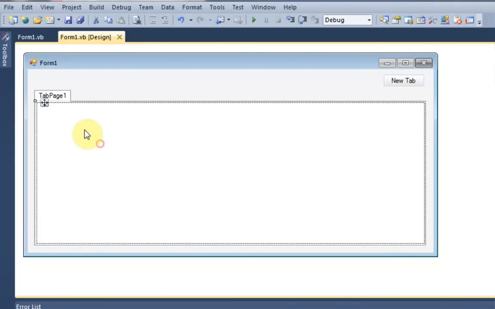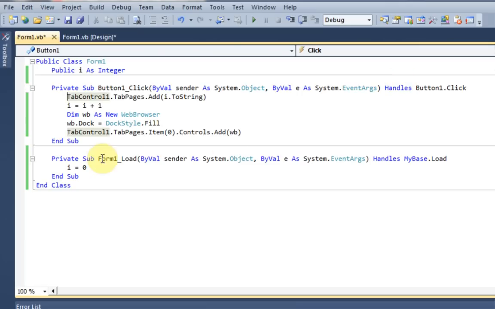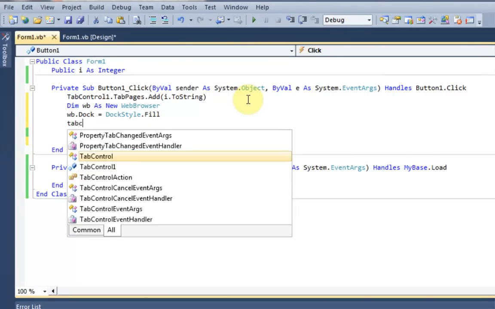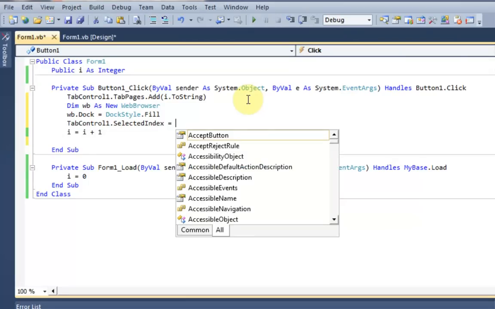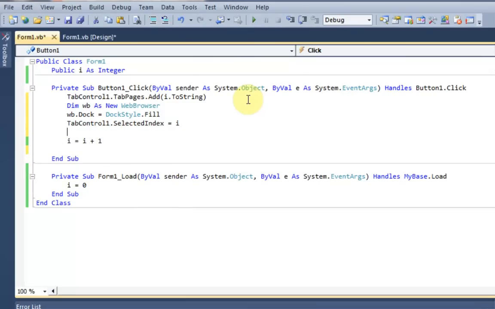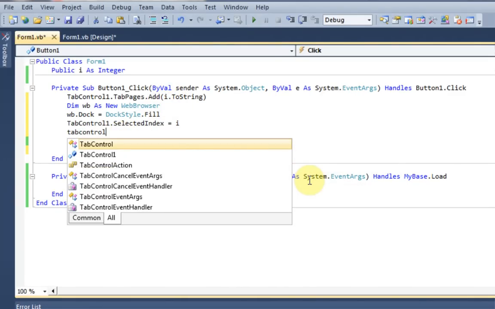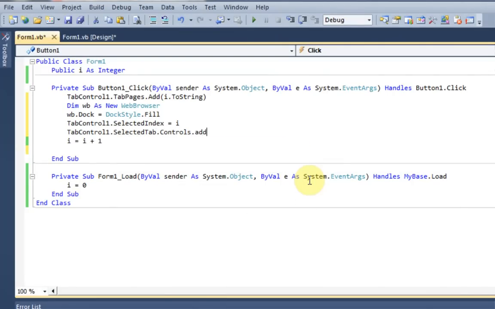So I'm going to go ahead and delete tab page 1. And now we're going to start with this. Once it creates the new tab, we actually need to select it by saying tab control 1 dot selected index equals, and then we need to set it to I, because every time we add a new tab, the index starts with 0 and keeps going up, and so we named it so it goes 0, 1, 2, 3, 4, 5, 6, 7, 8, 9 as well. So in that way we can easily keep track of things with I. We're just going to select the one with the index that we've declared up here, which is also the text. And once we've selected it, we can say tab control 1 dot selected tab dot controls dot add wb. And there we go. And then we increase the value of I by 1.